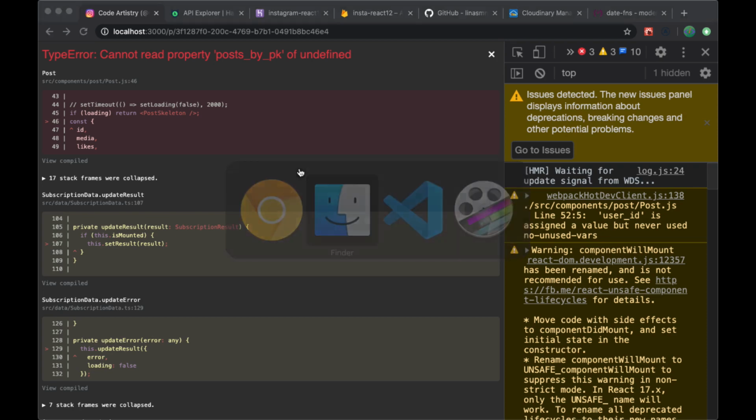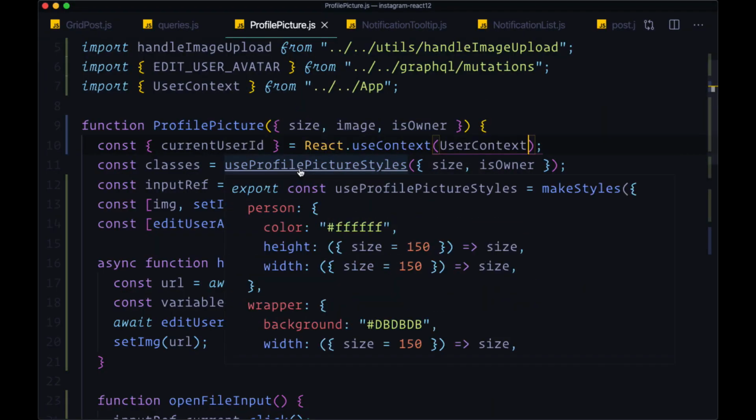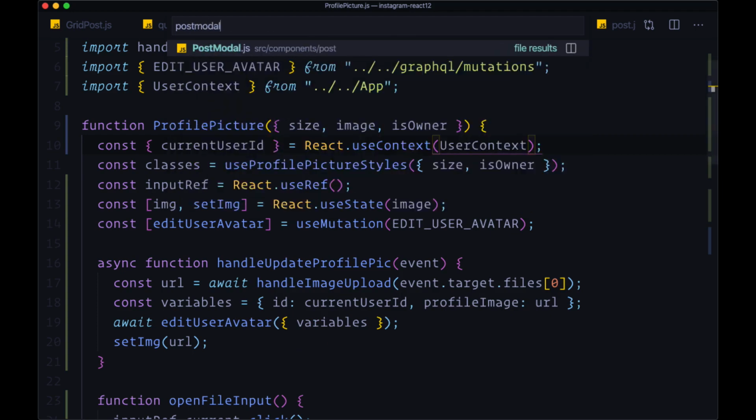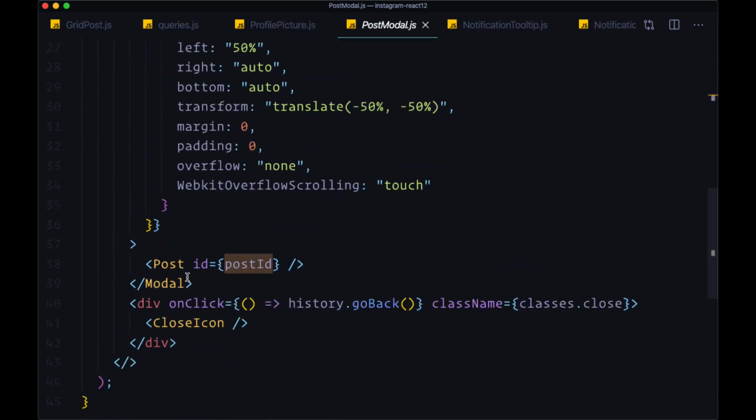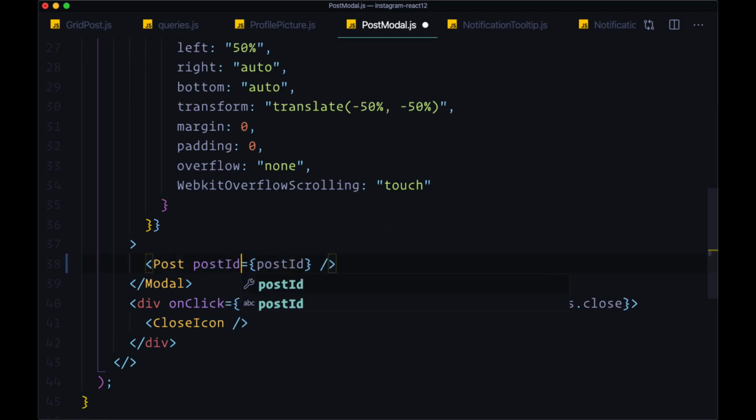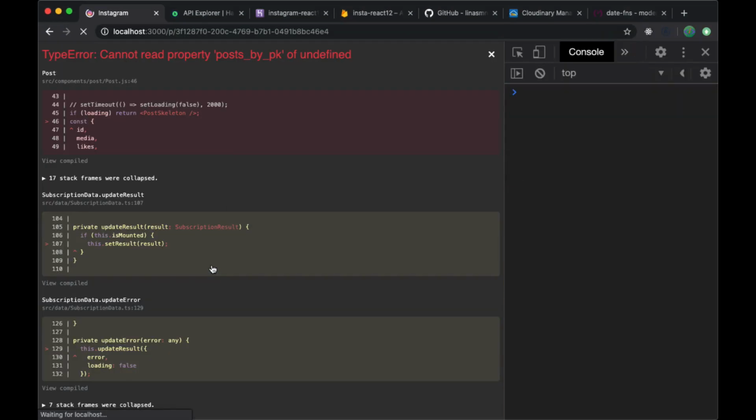And I believe the issue here is because for the post modal, we're using the post ID for the params, but I changed the name of the prop earlier from ID to post ID. So if you've had problems opening a post, that's the reason why, because of the name change for props.